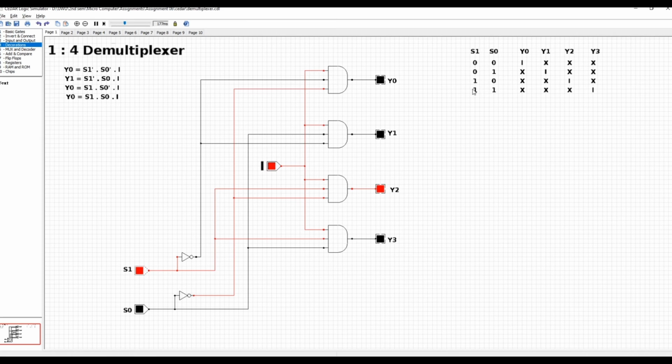And as the last record, both selectors are 1, and it says that the Y3 output will have the I. Let's check it. S1 is already 1 and we give 1 to S0. We can see that the Y3 output is having the I, which means the Y3 output is high. So this is how a 1 to 4 demultiplexer works, and this circuit is compatible with the truth table that we found before.